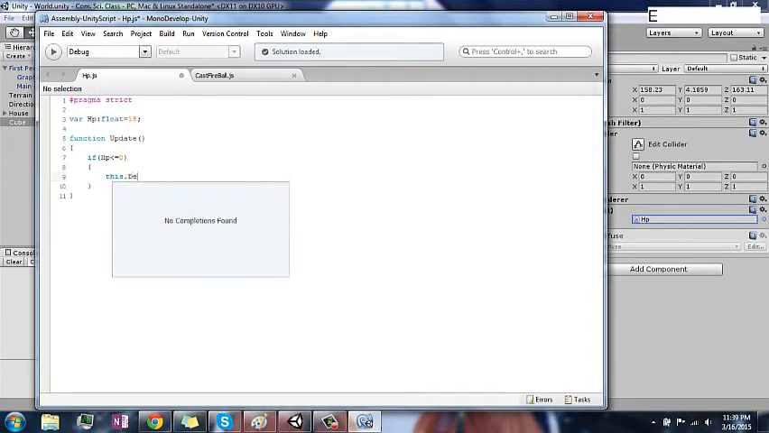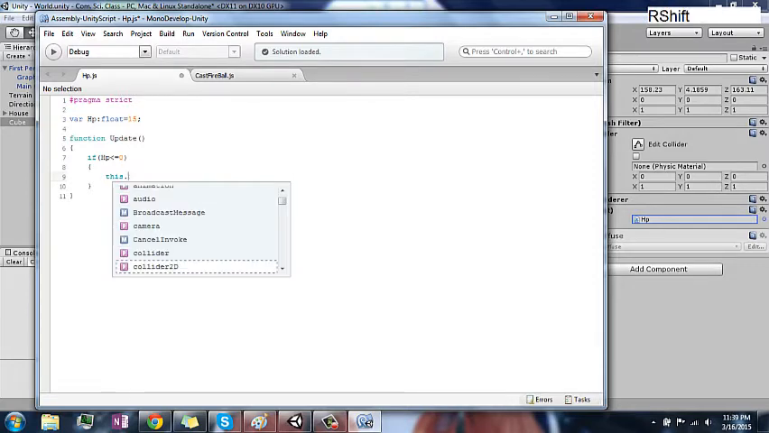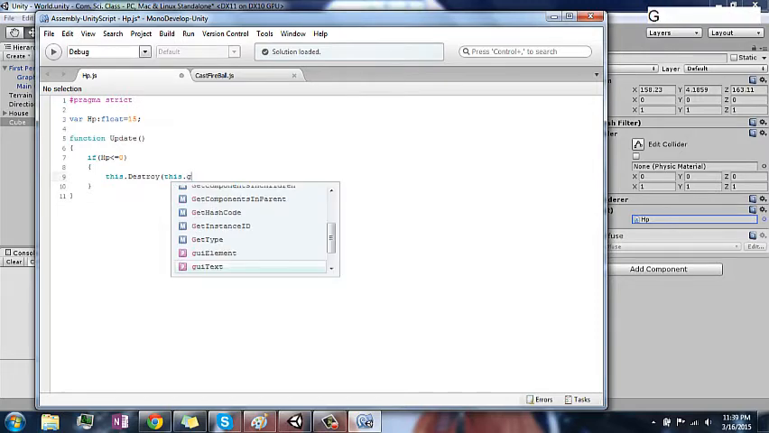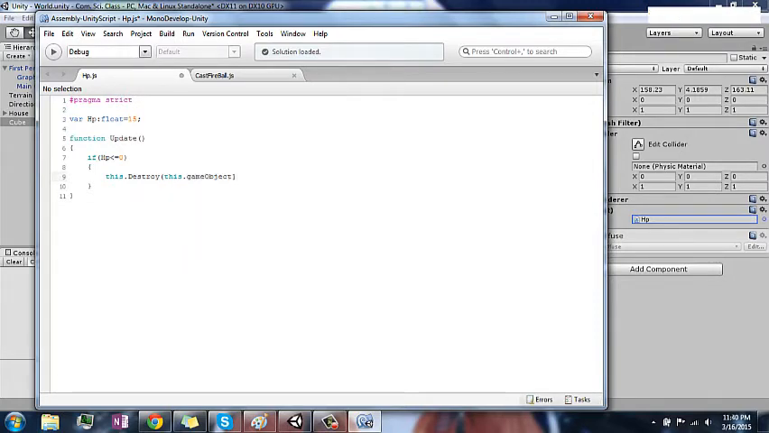This dot, oh my gosh, I'm blanking here. Oh my gosh, I'm spelling it wrong. Destroy, and I don't need this. And I write this dot game object and put a time. We'll say 0. Let's make it instant. And we actually don't need this there. That's a mouthful. Okay. So that's all you have to do, save that script.